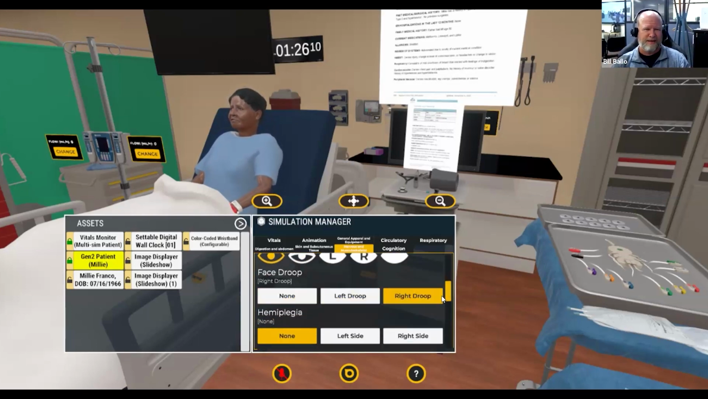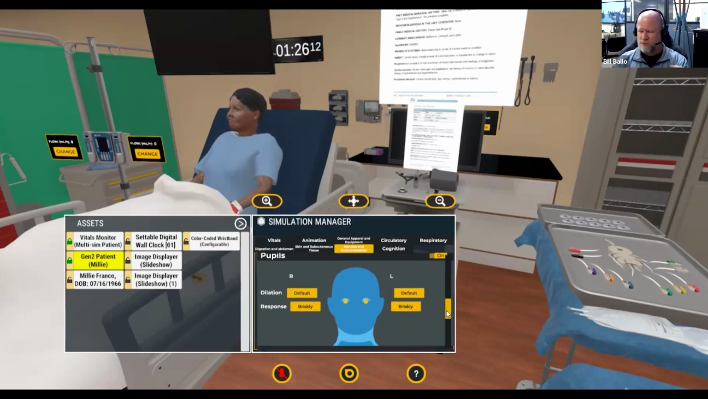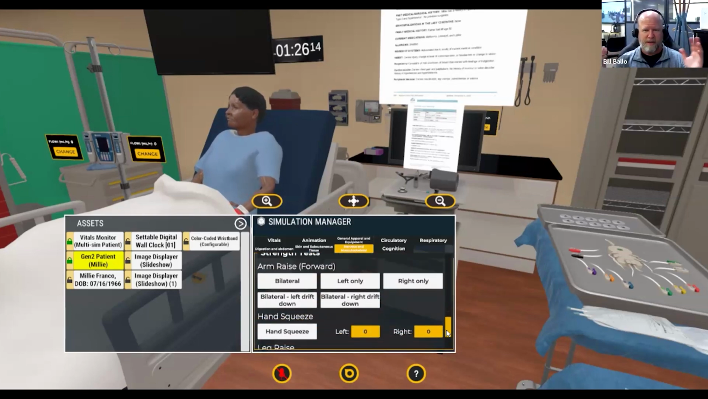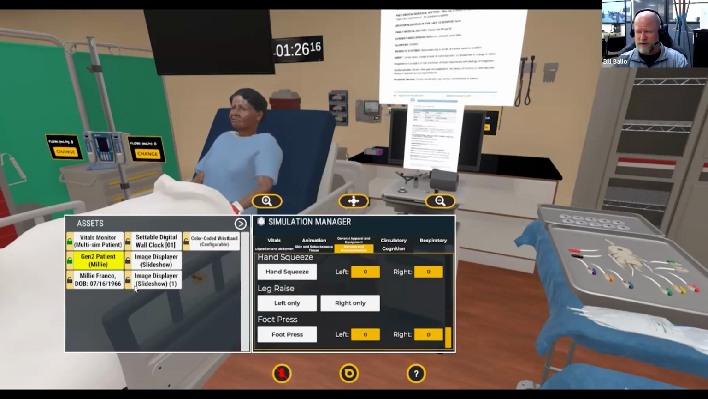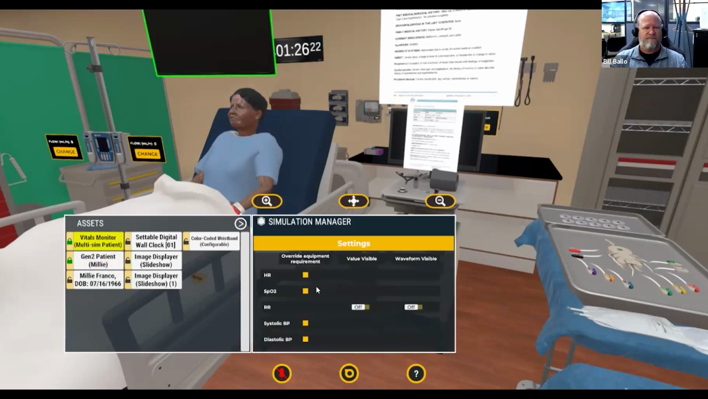But that's really it. Otherwise, I'm here on my dual screen computer, and you don't even really need the dual screen. I just have it over here. But no, I'm not in VR usually when I'm operating these.